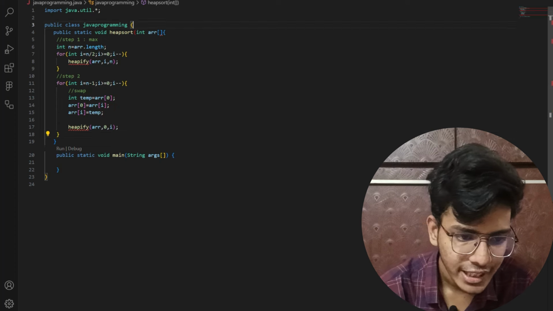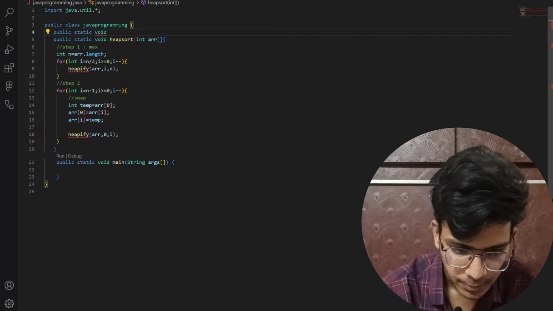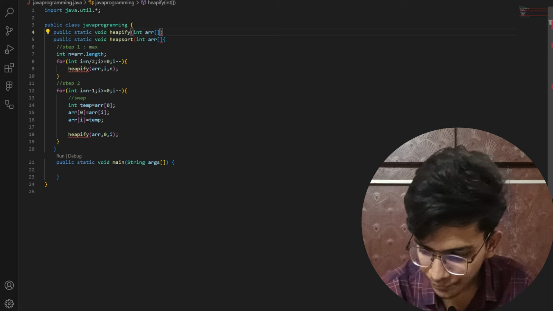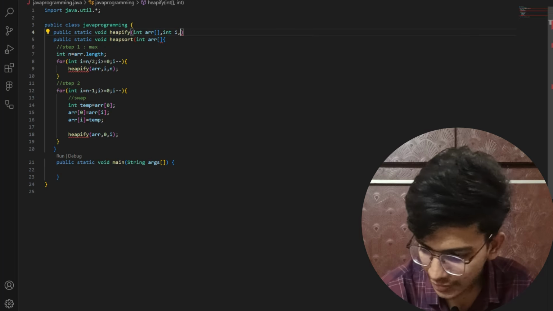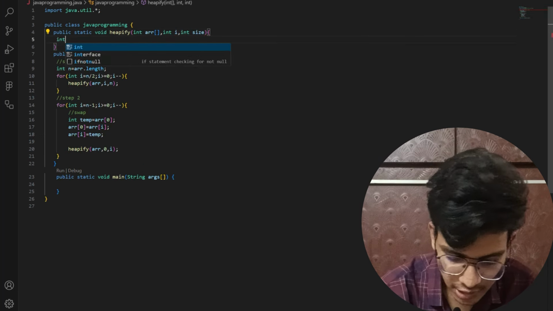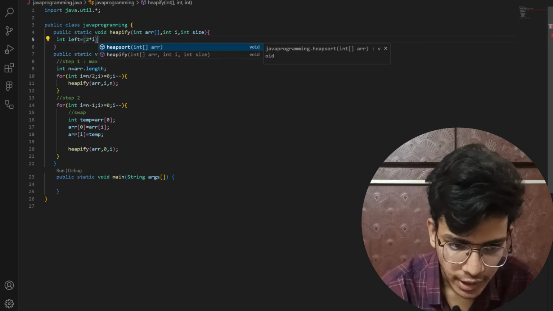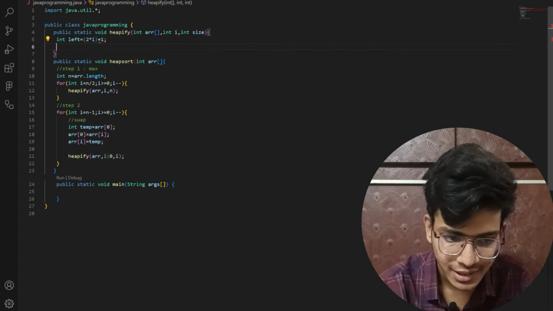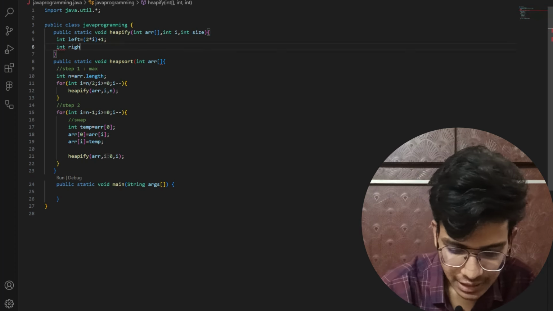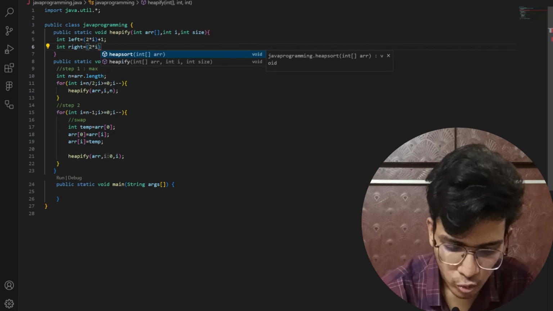Okay, now let us define the heapify function. Public static void heapify. In this I will pass the array int arr, after it int i value, after it int size of the given array. Right, so in this, first of all I need to store the left value. Left is equal to 2 into i plus 1, right? So I have shown you in the properties, this is how we will calculate the left child and the right child. int right is equal to 2 into i plus 2.